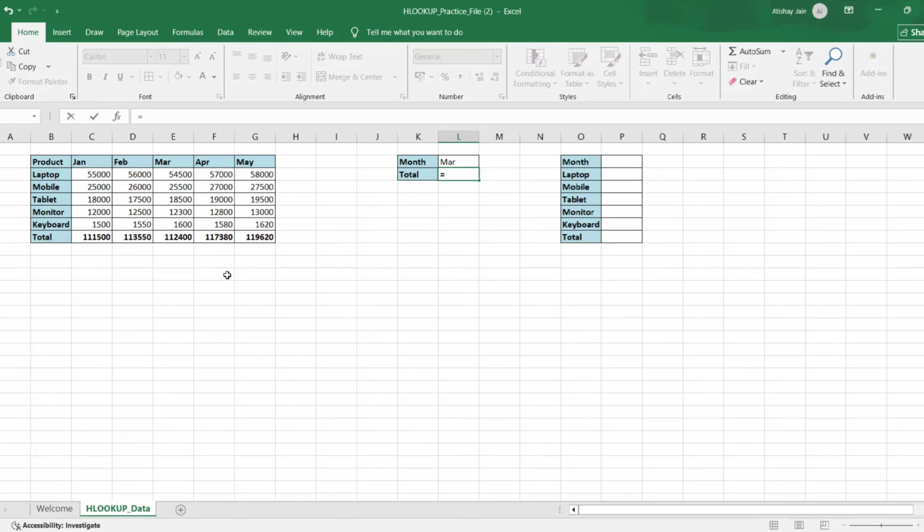So let's quickly see it. Equal to HLOOKUP, the lookup value. What do we want to look up? We want to look up March, and we will freeze this particular cell. Next, we want to mention the table array, the complete table that we are dealing in. So product till this. See, the complete table is selected.